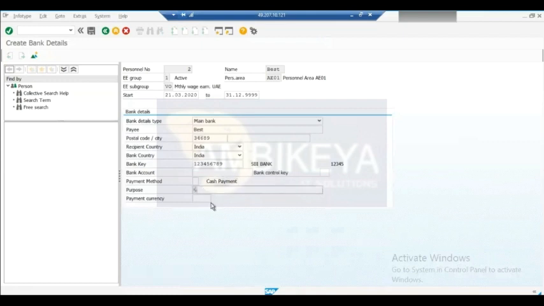Purpose, you can say salary. Employee money, payment currency, you can say IN. Don't enter bank data for payment with cash. So if they are giving cash payment, right, they don't require this banking. If it is a bank transfer, then only it is required. You got the point?